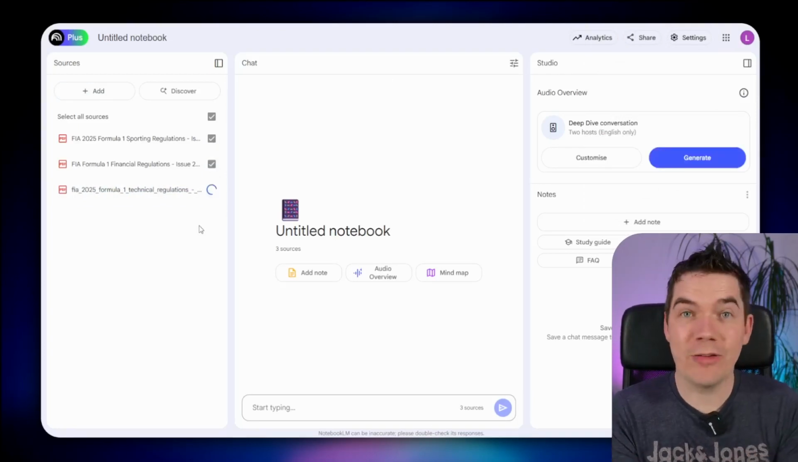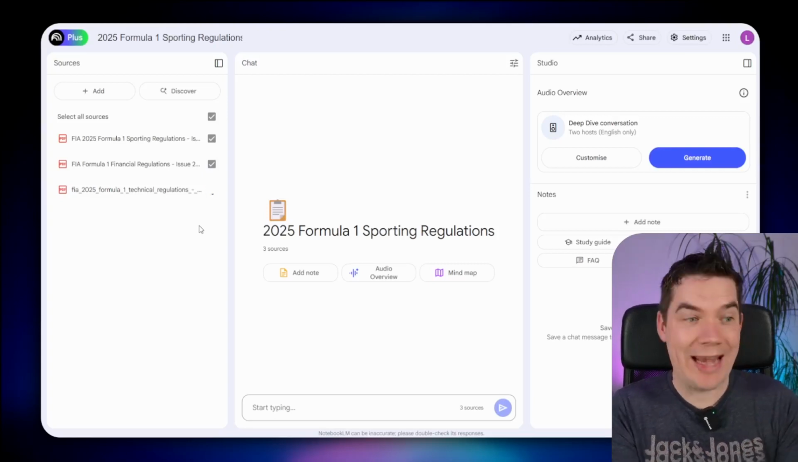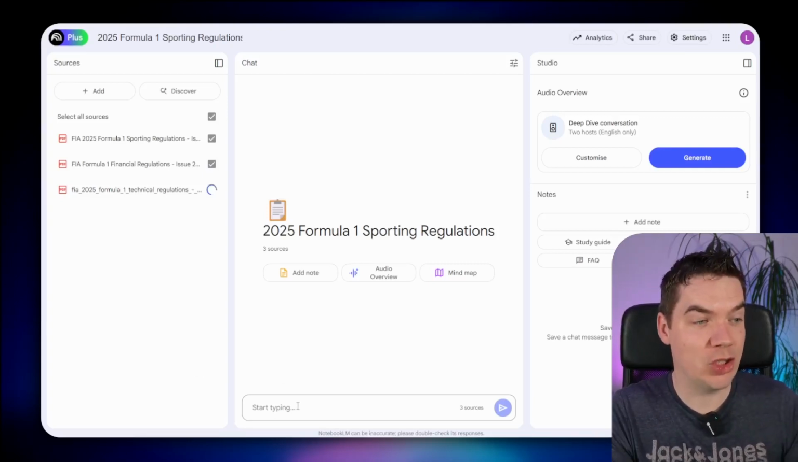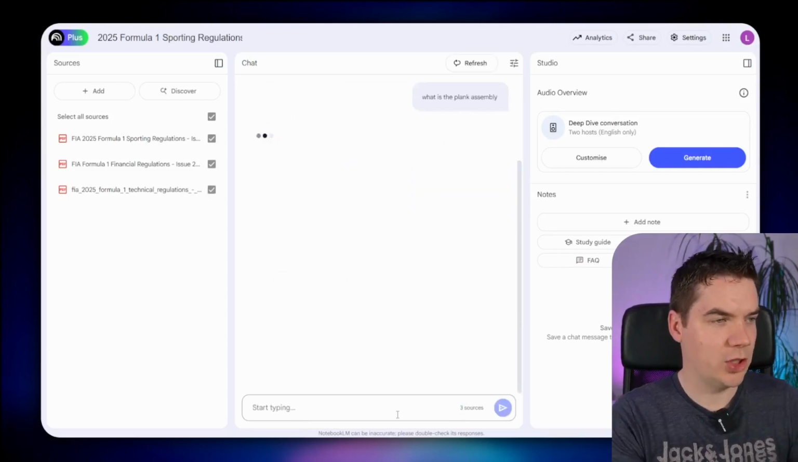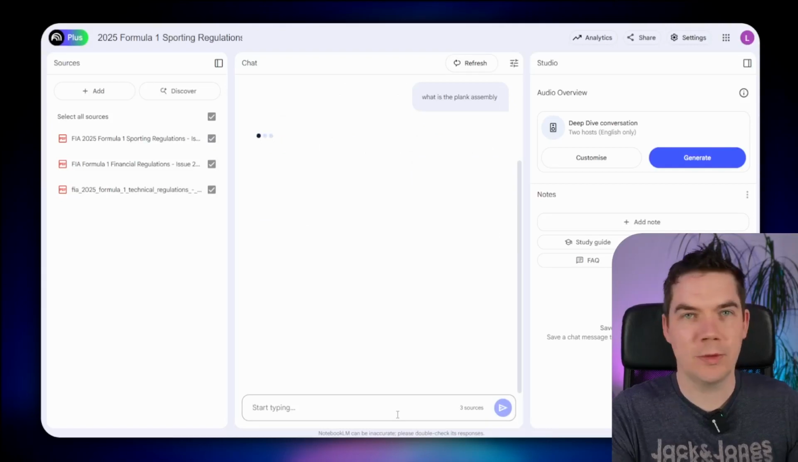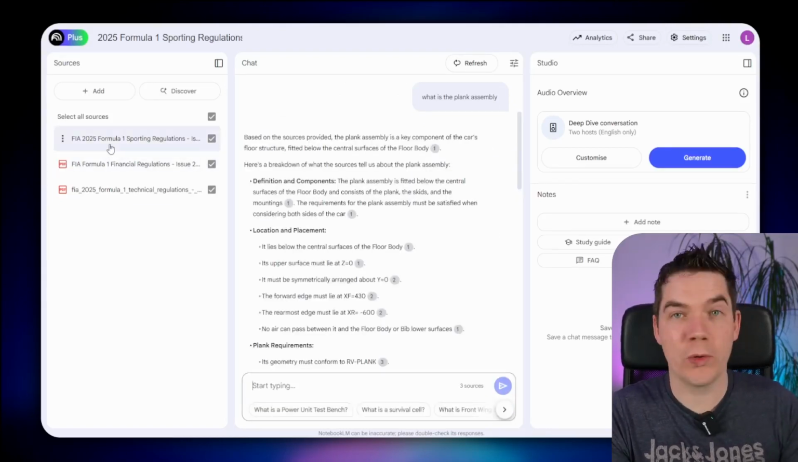So what's happening in the background here is it's actually breaking down these documents, embedding them in a vector database, so that we can actually have a conversation with them in this chat interface here. And you can see at the bottom it says 3 sources. So if we ask a question, what is the plank assembly, which is a part of an F1 car, it's then able to provide an accurate answer based off the sources that you uploaded.